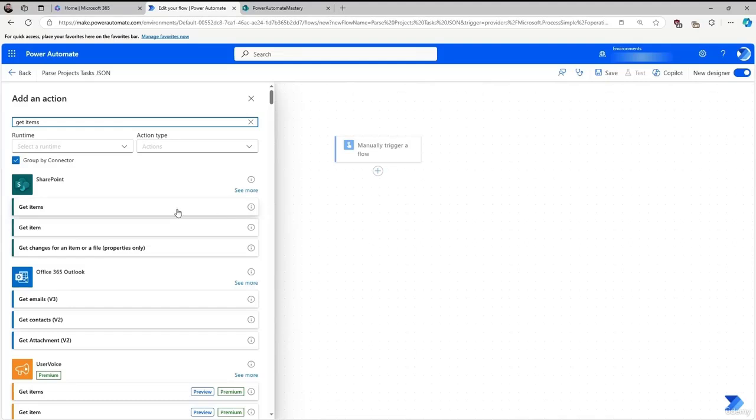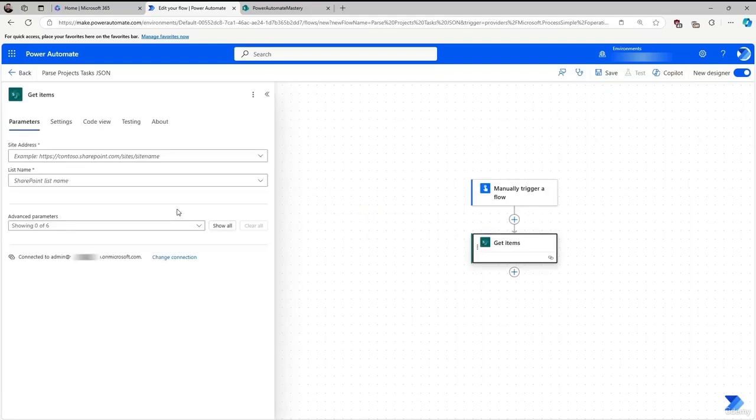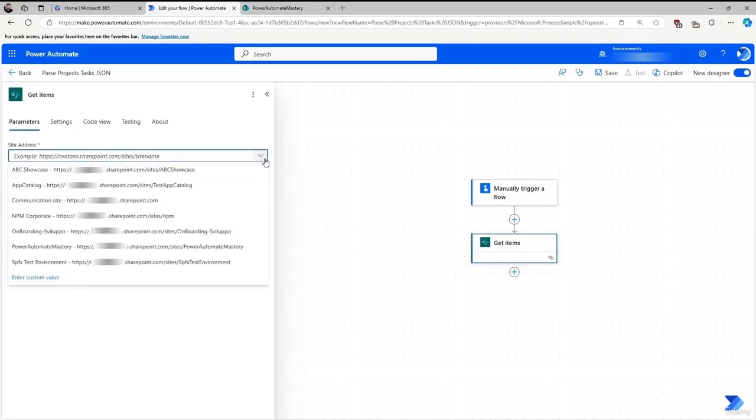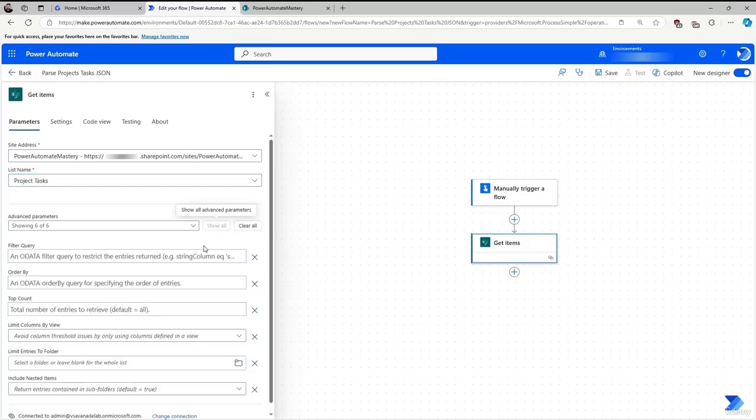Configure Get Items. In the Get Items action configuration panel that appears, for Site address, click on the drop-down and select the SharePoint site where your project tasks list is located. Make sure to choose the correct site to avoid errors. For List name, in the drop-down under List Name, select Project Tasks. This will configure the action to pull data from this specific list. At this point, you have successfully configured the action to retrieve all items from your SharePoint list.